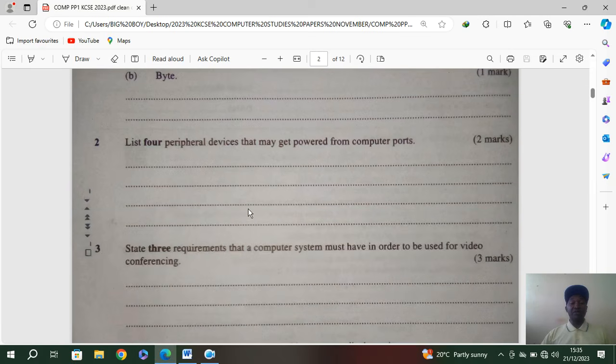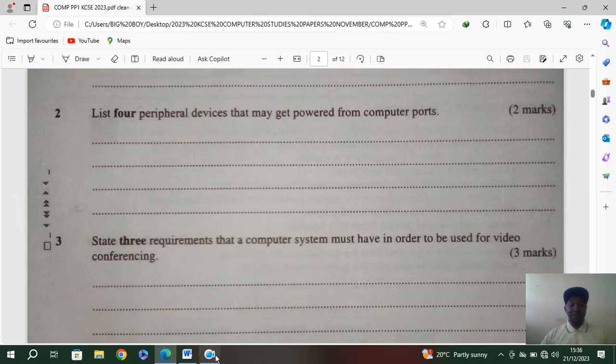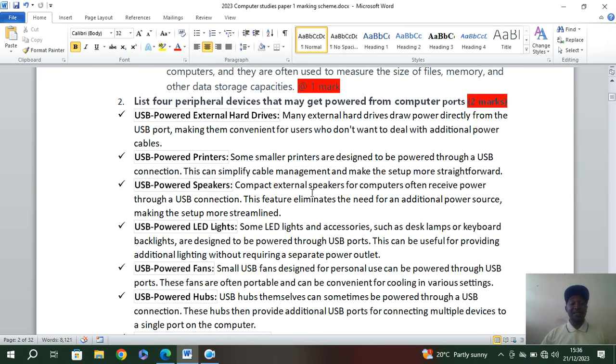Then we have question number 2, guys. Question number 2, list 4 peripheral devices that may get powered from computer ports. So the keywords here are two. We have peripheral devices. You must understand what a peripheral device is. Number 2, you must know which devices are powered by computer ports. We have 2 marks. So what are the expected answers there?